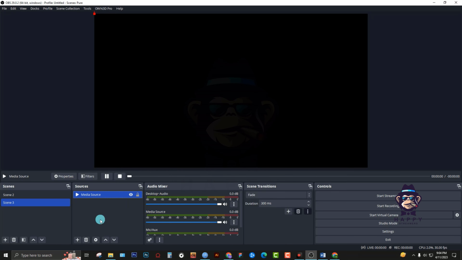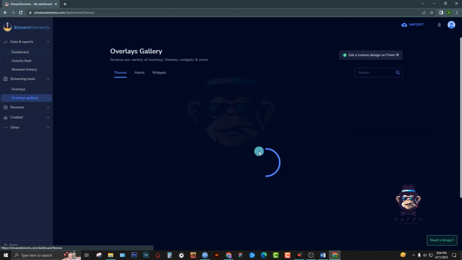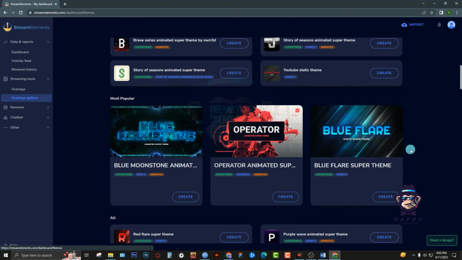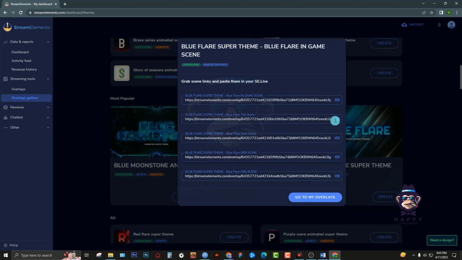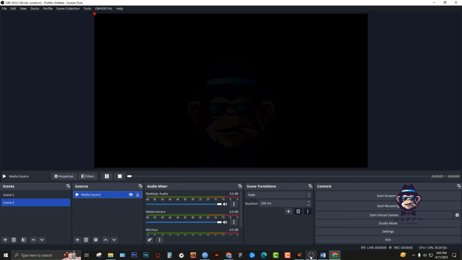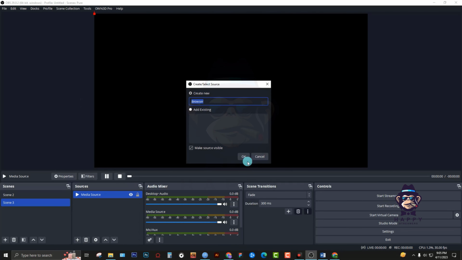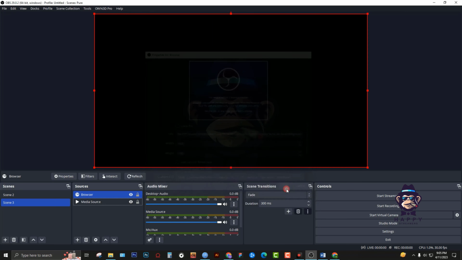If you want to add overlay from any website, let's see from Stream Elements. Let's select any overlay and copy that link. Go to OBS Studio, hit plus, select browser, then paste that link and select resolution, hit OK.